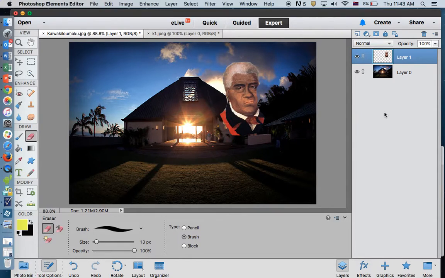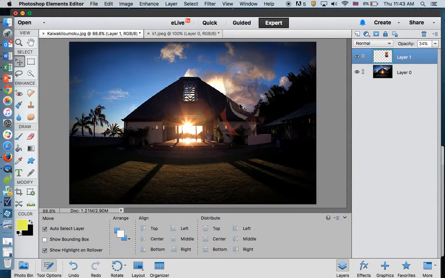Now the next thing I want to do is I want to make him a little bit more ghostly and so more transparent. So that's opacity in the top right corner. I'm going to lower the opacity so that he becomes a little bit more transparent in there. Okay? Again, I can move him around with the plus.